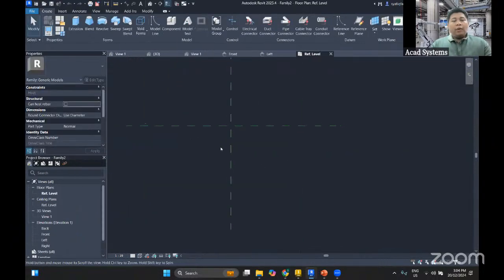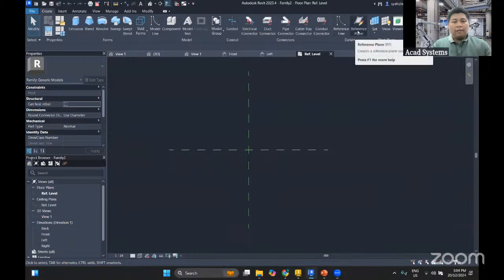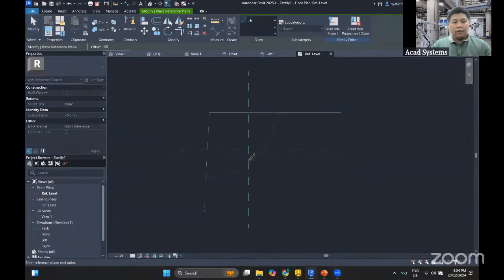First thing, when you plan to create the reference in the Revit family, the first item you need to consider is this button, Reference Plane. I'm sharing the right one. Okay, correct. So I click on this Reference Plane, just create one, just create two, and just create another one.